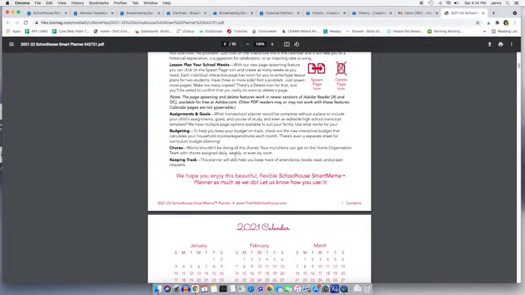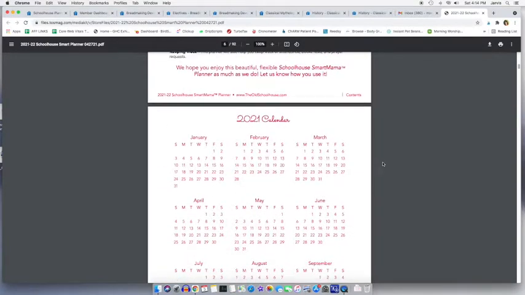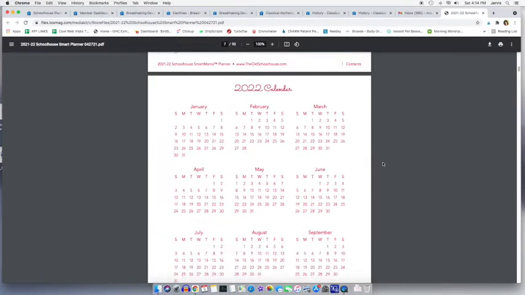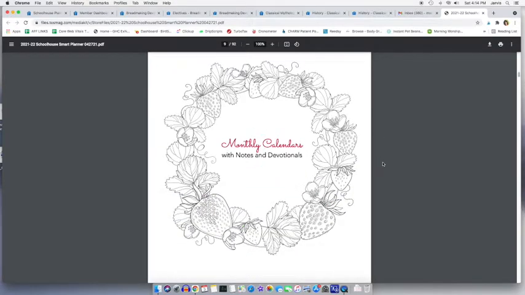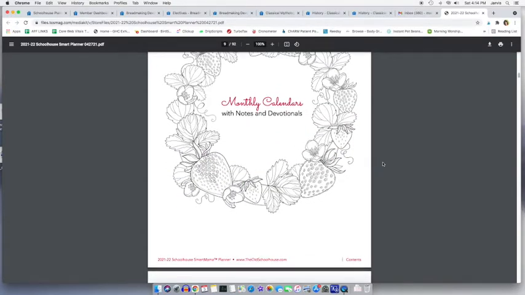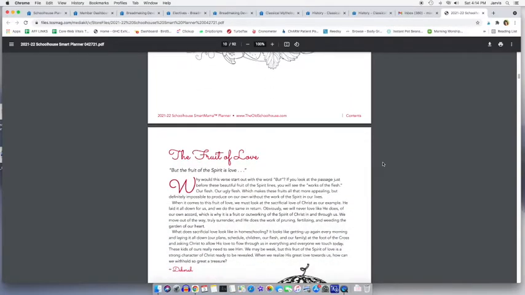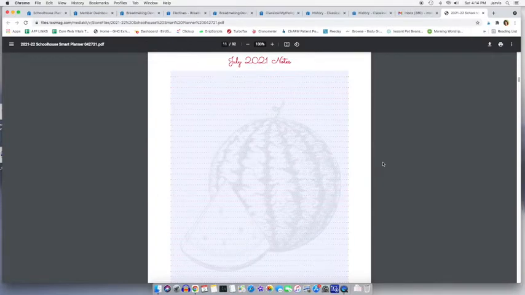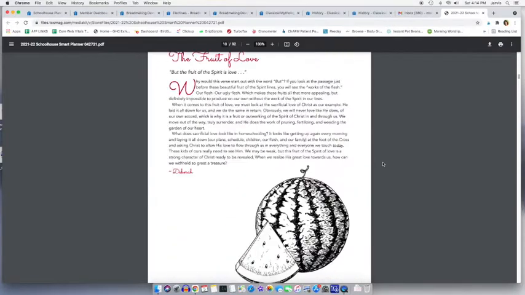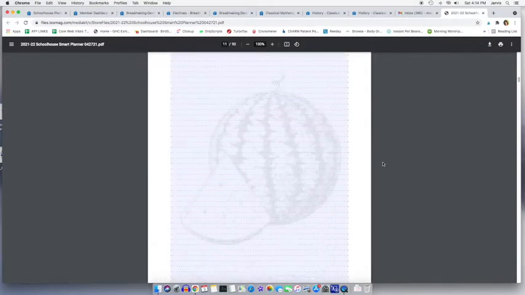Ooh, love it. Chores. Okay, so first we've got the calendar for 2021, 2022, and even 2023. And then here are your monthly calendars. And again, just such pretty little black and white line art that you can color if you want to. Here's notes. It starts in July. Did you see that? It is July right now of 2021.